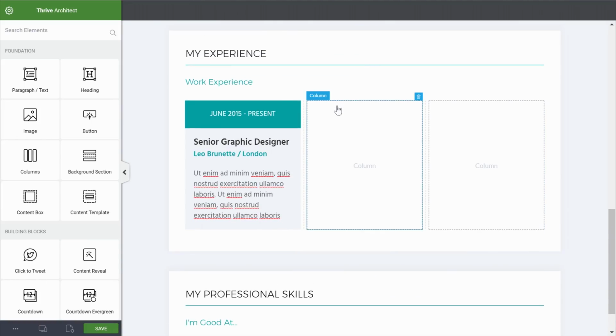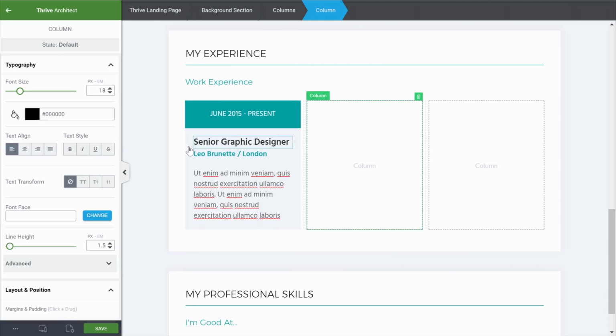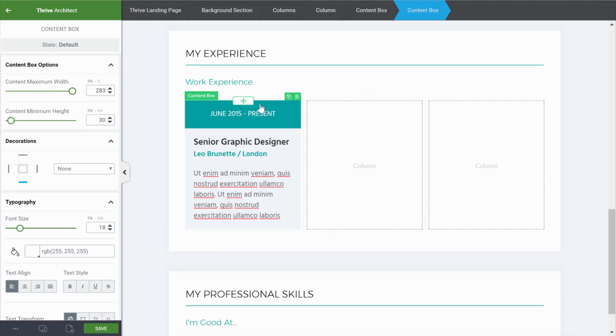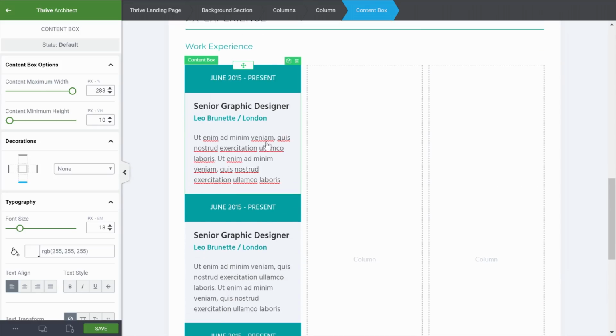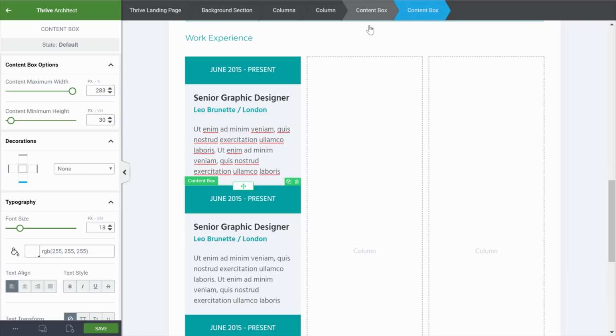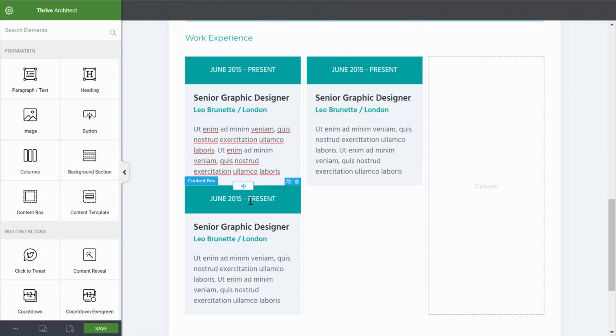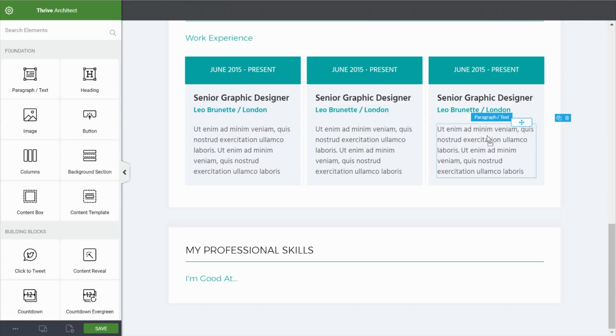So here we could go to the different column elements and immediately add some margins, or we can wait until we check everything on mobile and then add margins at that point. So now for this content box, when you click on it, make sure to take the outer content box. So that's where the breadcrumbs come in very handy, and copy this one twice. And now we can simply drag it into the columns next to it. And this is how we will get our 3-column layout.